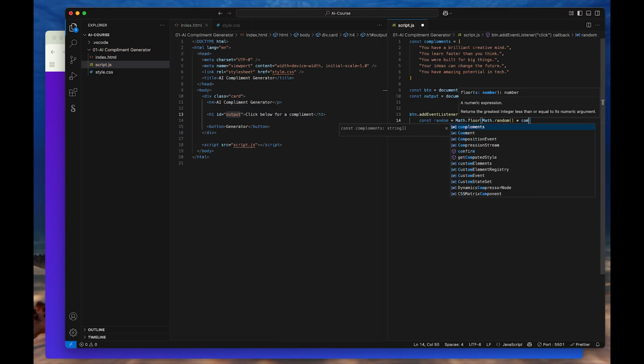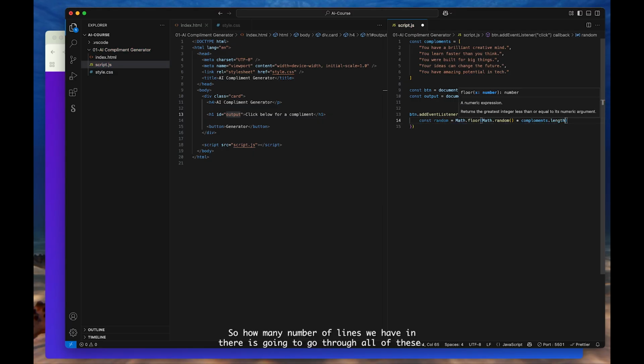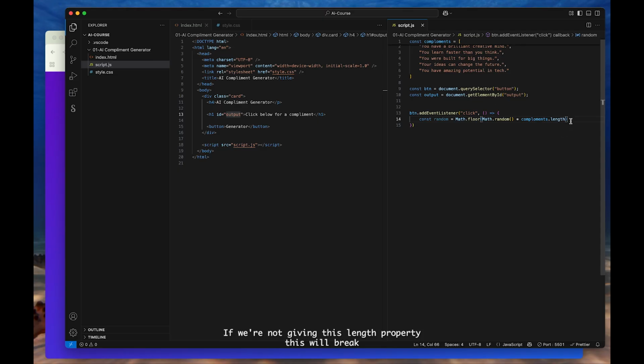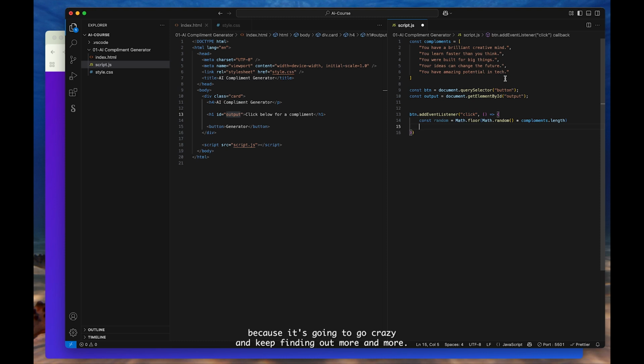compliments.length. So the number of lines we have in that, it's going to go through all of these. So it's not going to go below or above. If we're not giving this length property, this will break because it's going to go crazy and keep finding more and more. When it goes past 5, it's going to break the app. That's why we are limiting it to the length of our array, so this is very, very important.